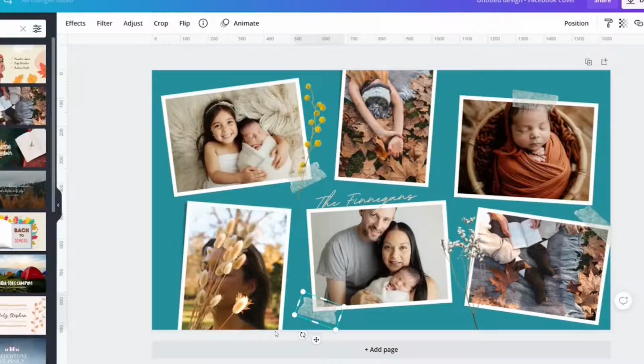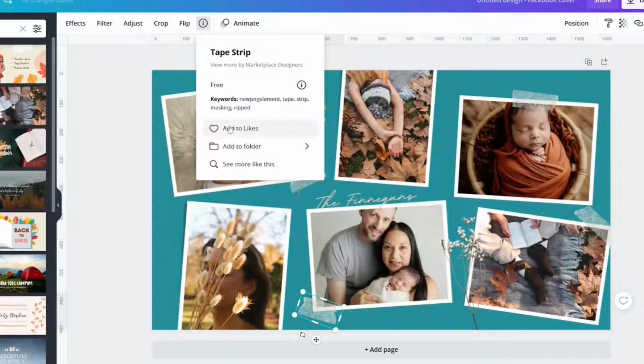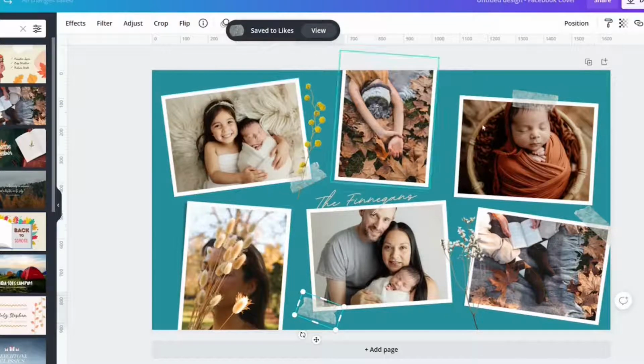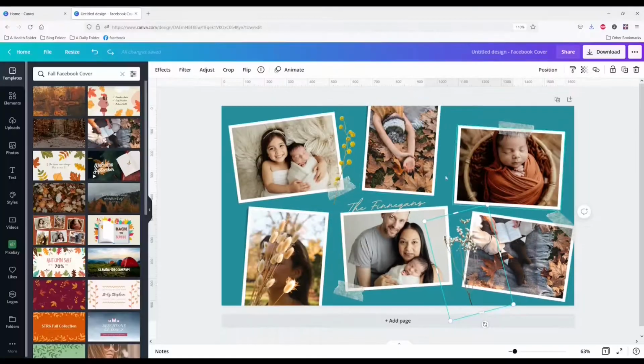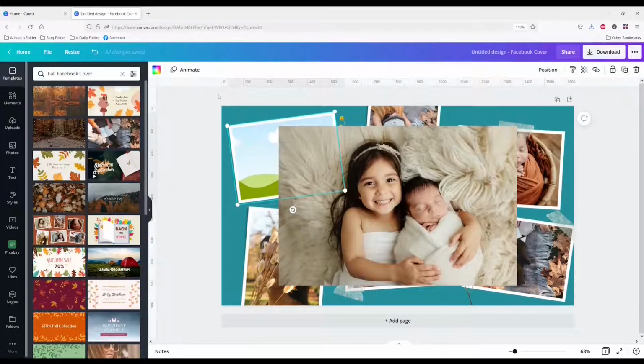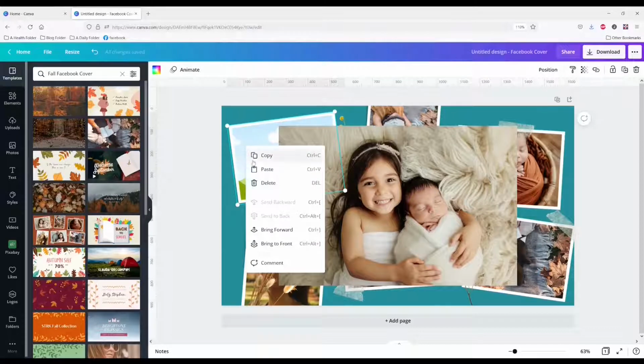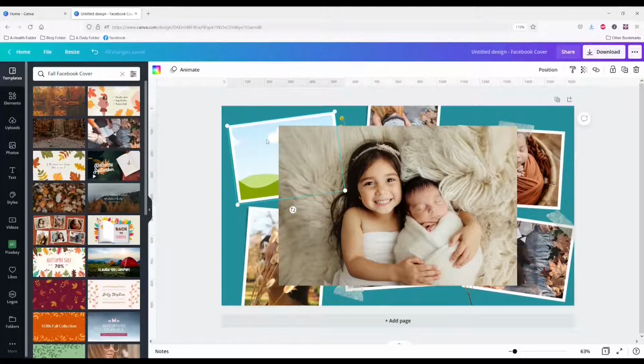This is a tape strip, and if I click on it, I click on the eye there, I can add it to my likes folder. What on this page can I not add to a likes folder? If I click on the frame, there is no information, and if I right click on it, there's no way to add it to a folder or to a likes. I think that would be pretty cool, but as of right now, on 8/4/2021, there's no way to do that.